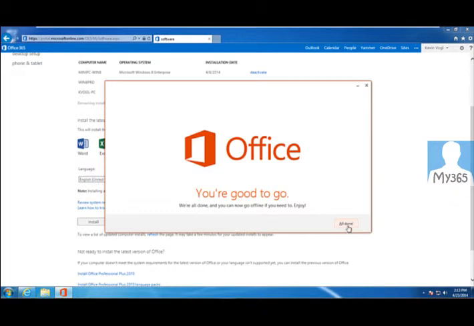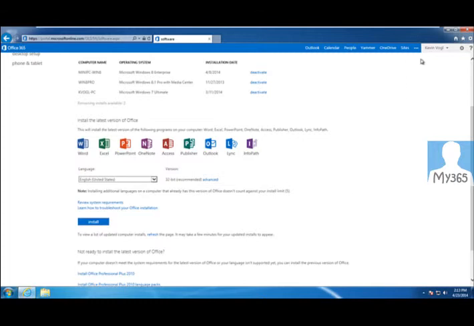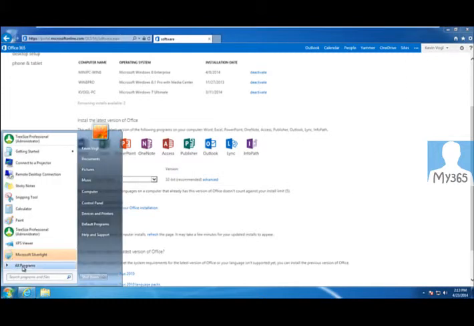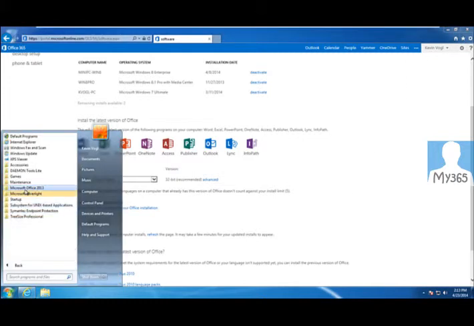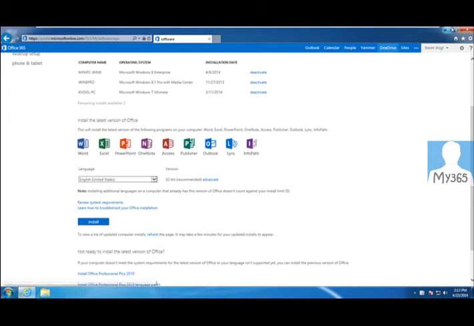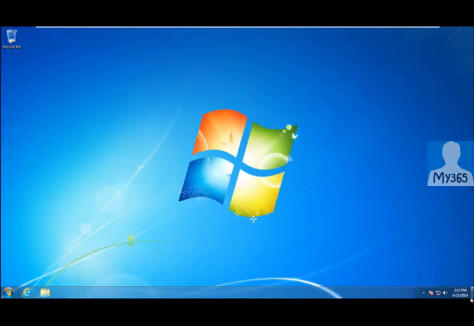And you're all done. Now you can verify that this is running on your computer. Just go over and click here, go to All Programs, you'll see Office 2013, and everything was there. Pretty simple, real easy to do.